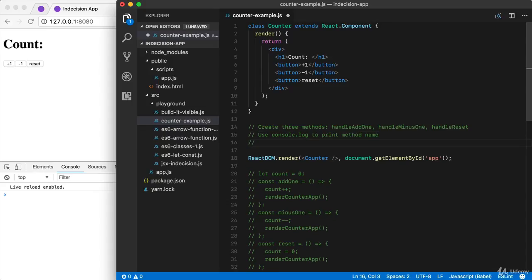Now, once you do have the methods in place and they're logging something, you want to wire up onClick. You want to wire up onClick for all 3 buttons, and you want to bind in the constructor function. So just like we learned about the bindings in the previous videos, we want to make sure to also bind these guys to the component instance. That's going to be essential when we move forward.